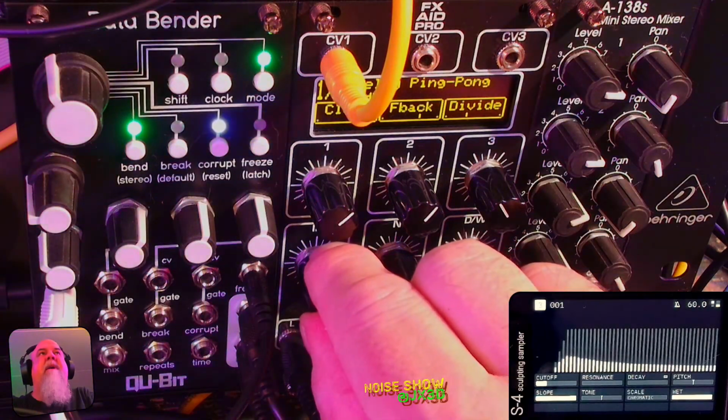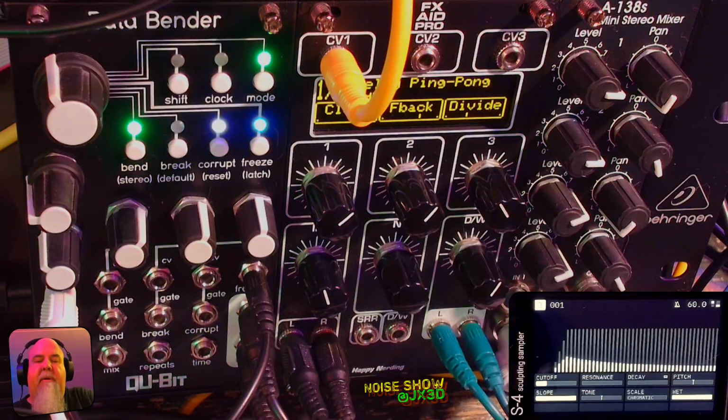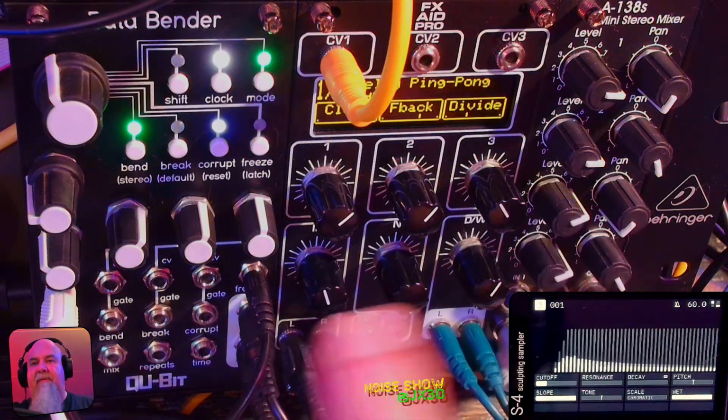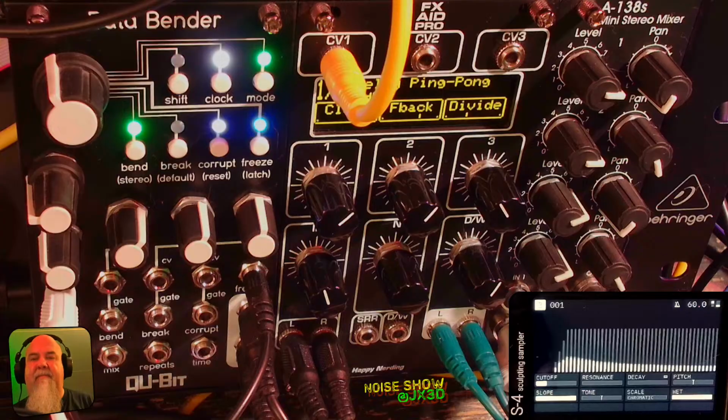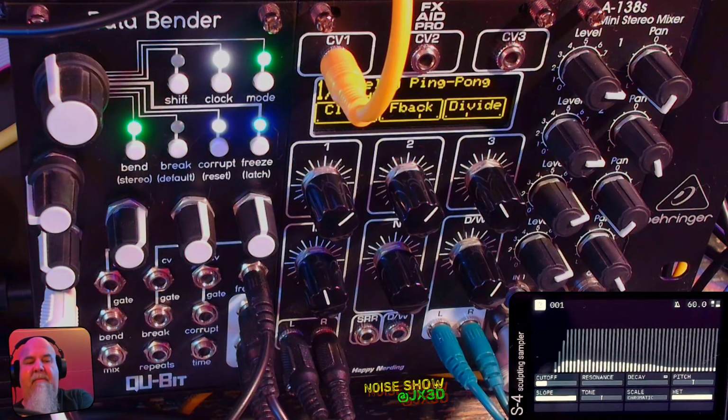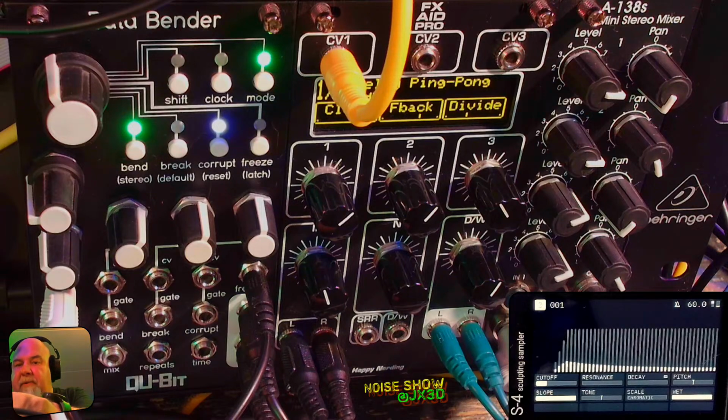I am clocking everything from the Keystep Pro, from the drum tracks. I use a clock for the clock in the data bender. I also use a clock for the FX8 Pro ping pong delay. It may be out of sync because I have to adjust the parameters, but it's okay. And then I use another gate from the drum outputs on the KeyStep Pro to freeze the data bender.